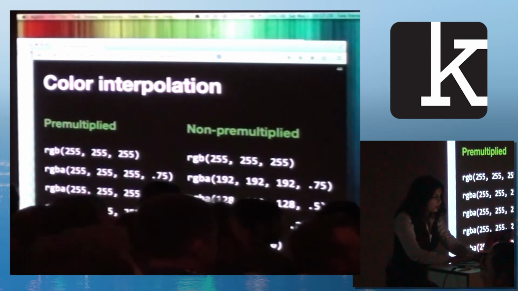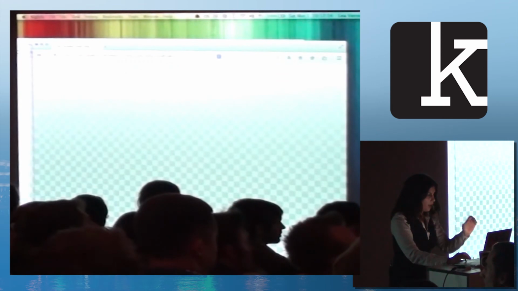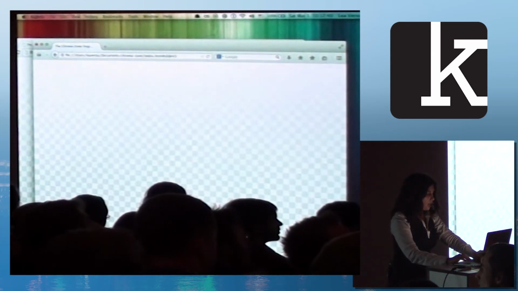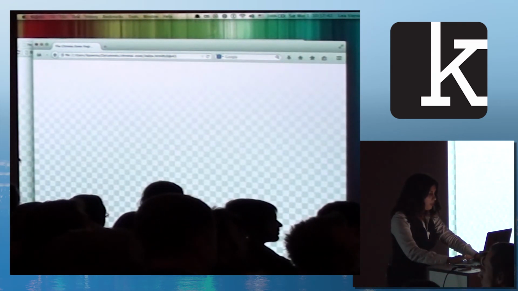And if you want to do the same effect in a browser that doesn't support pre-multiplied transitions, like Firefox, even though I'm using the nightlies here, it still doesn't support it. Instead of using transparent, you can use actual transparent white. And now we got the same gradient.